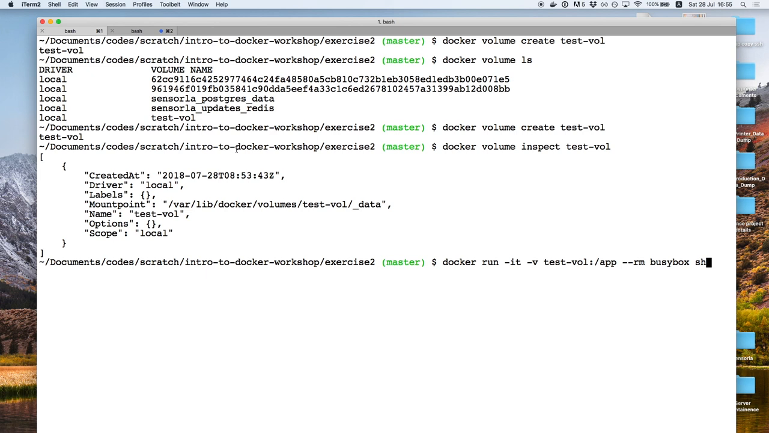So what is --rm? --rm means that once I exit the container, remove it also. Because right now, whatever we do, when we exit the container, it just stops, but it doesn't remove. So --rm is to say please remove it also.